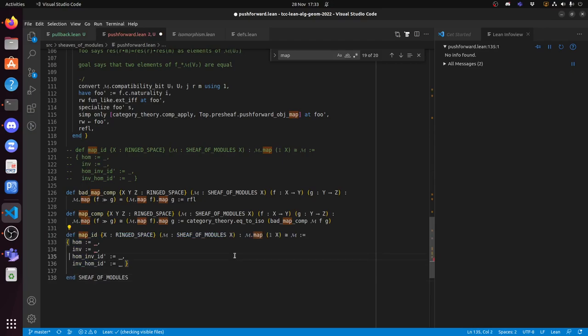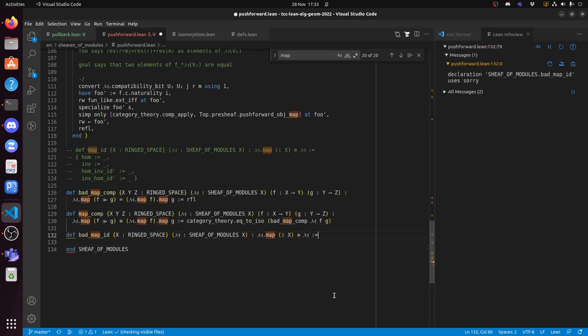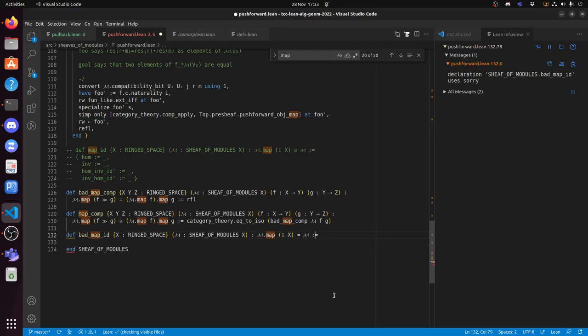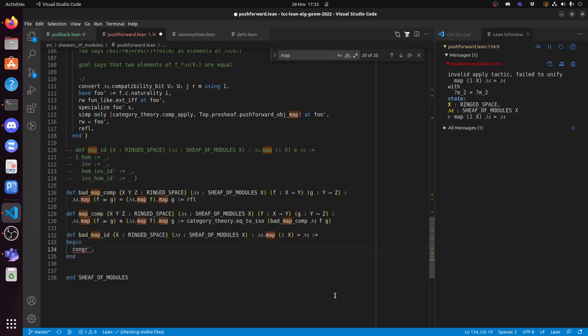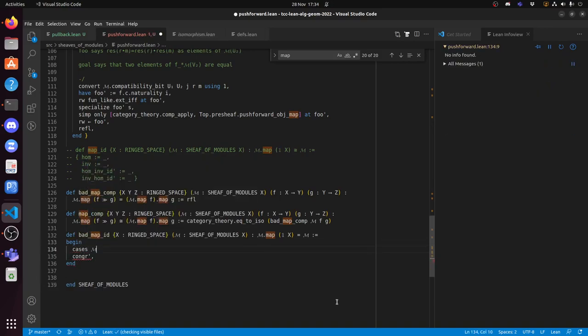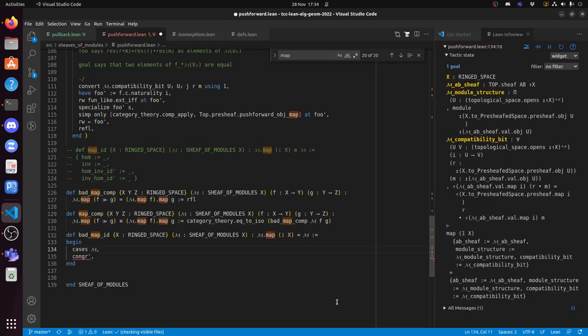Let's try bad map it. Let's get rid of this nonsense. And let's prove that they're equal. And rfl. Yeah, rfl doesn't work, which is annoying. Begin, end. How close are we? I don't know what to do. Cases on M. Rfl.